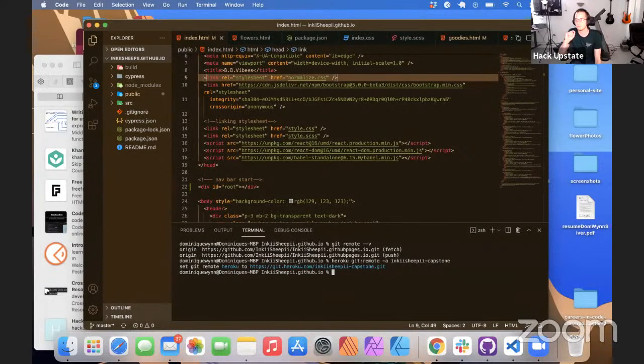Now you can do your deploy, but the first thing you're going to need to do is make a commit. A commit is where you bundle up all your changes before you send it off to either GitHub or Heroku. So make a commit, and to do that, you say git commit.